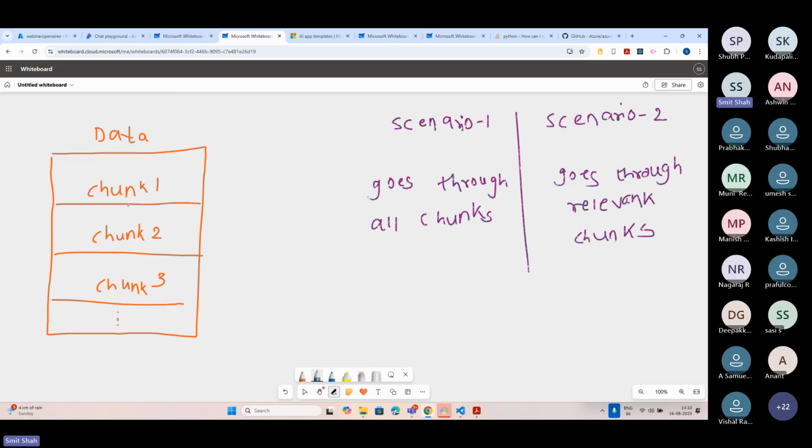Scenario 1 or scenario 2? Aditya says scenario 2 will be better, right? Even Shubham says the same, that scenario 2 is better. Yogesh says kindly recap. I've joined late.